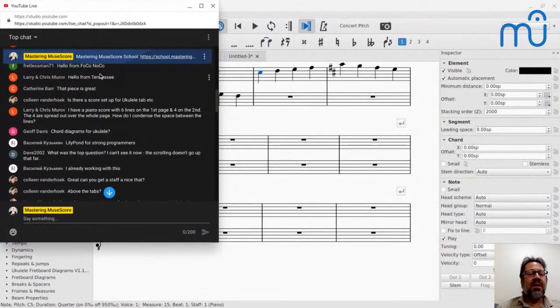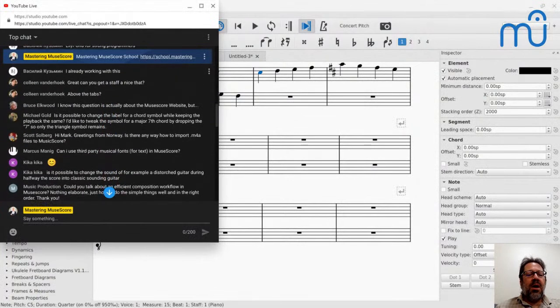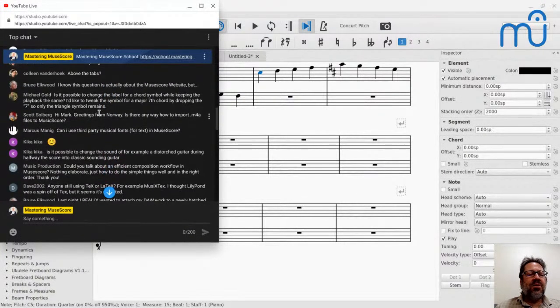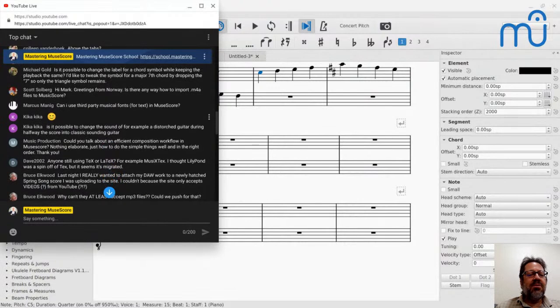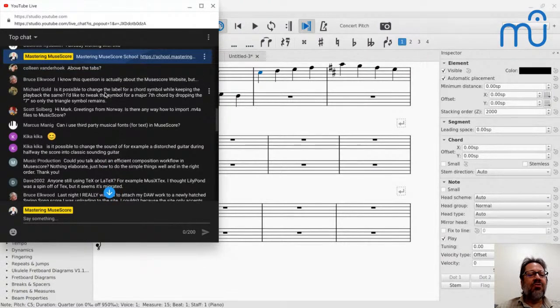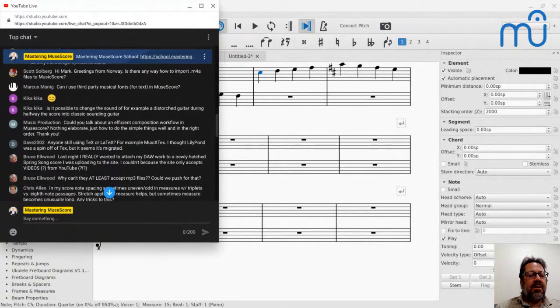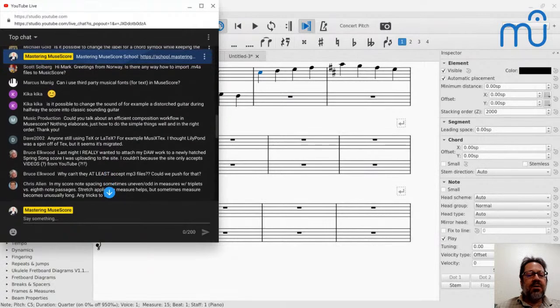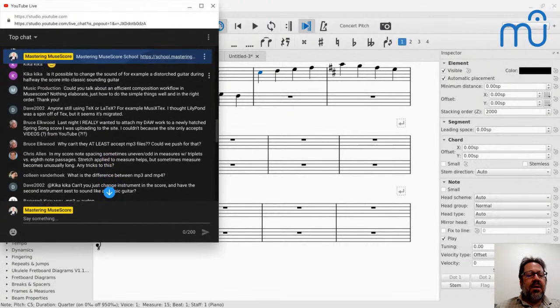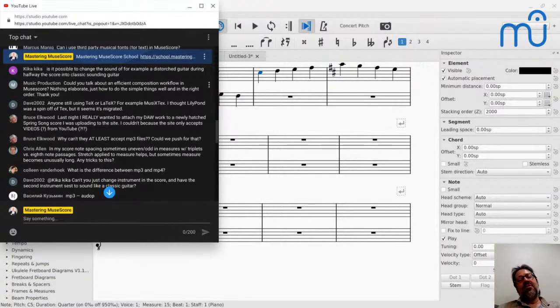But let's see here. So, a question about the MuseScore website. I saw something about MP3s, MP4s, and I imagine that's related. Bruce, I really want to attach. So yeah, you would have to talk to the MuseScore.com people. I have zero connection to that.